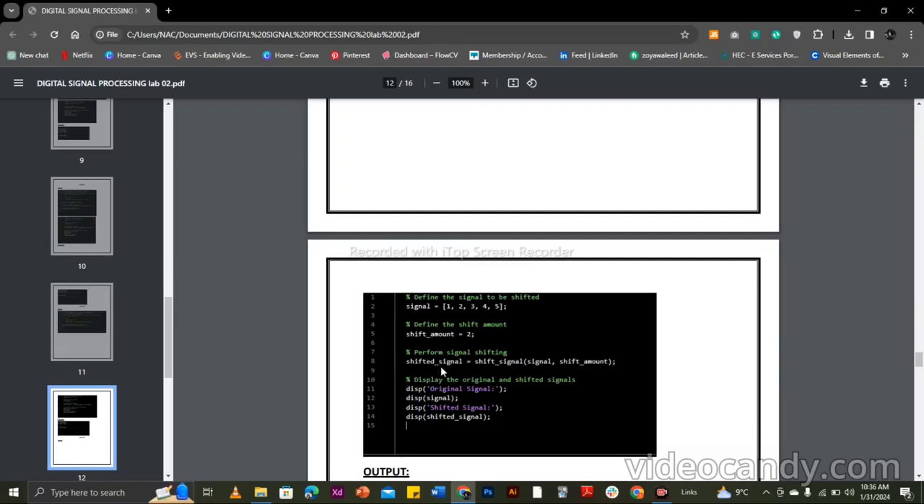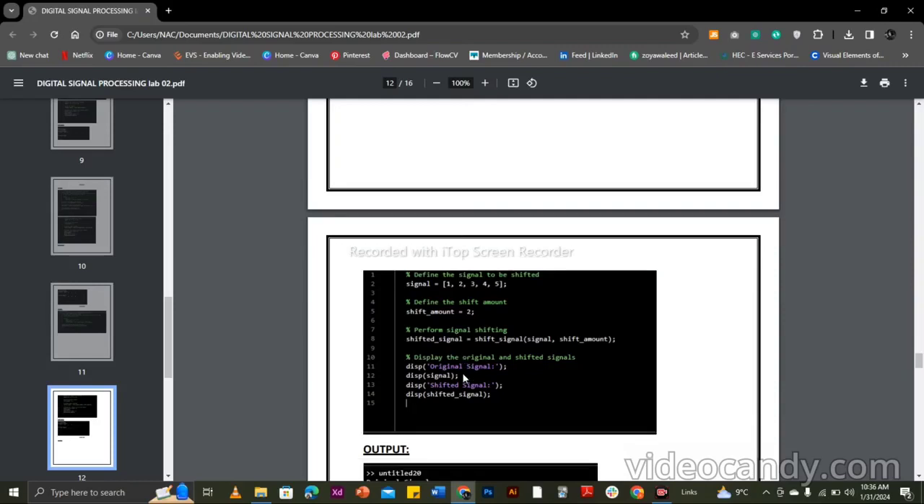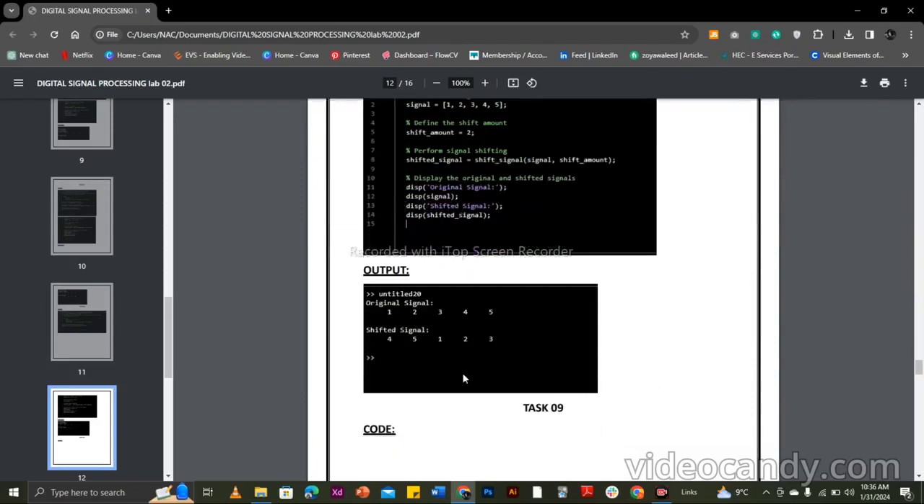The shifted signal, this line calls a function shifted signal with the argument signal. This function performs signal shifting on the input signal, which involves shifting all elements of the signal to the right by the specified amount. And the resulting output is this.